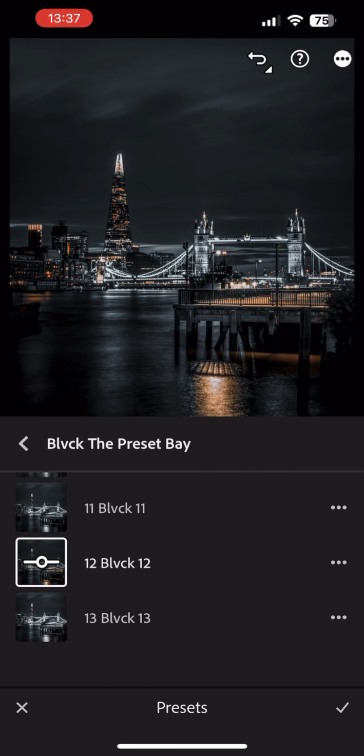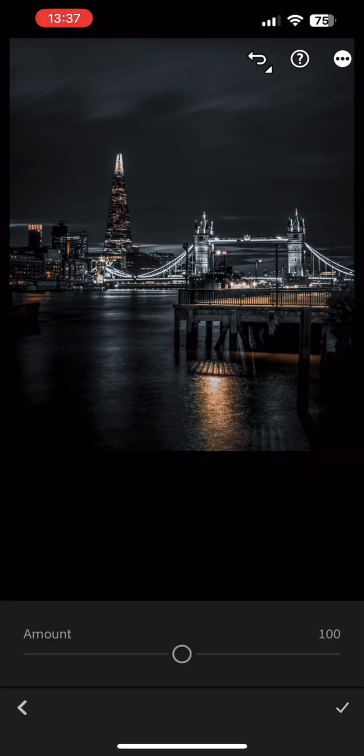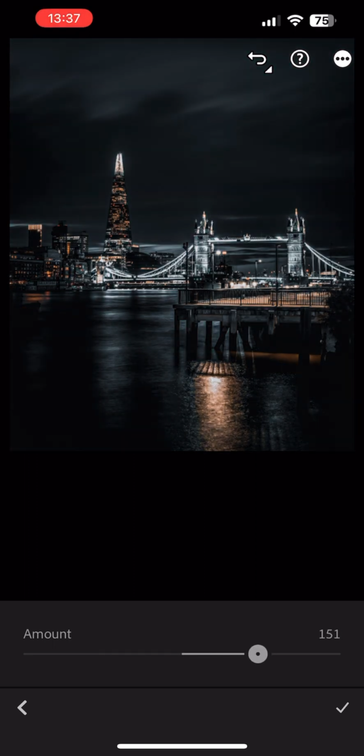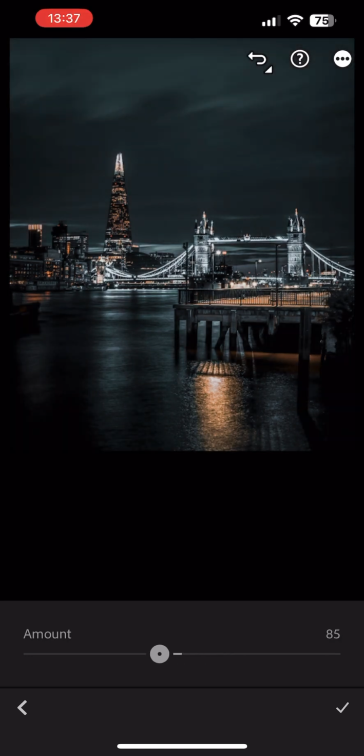You can select the intensity of the preset by tapping on the horizontal icon over the preset preview and sliding the intensity to your liking. Hit the check mark when done.